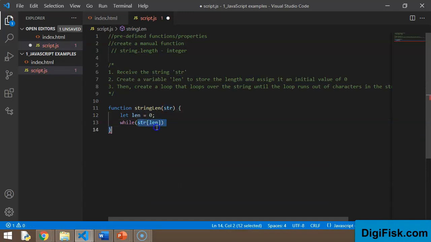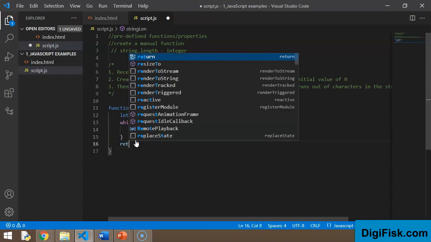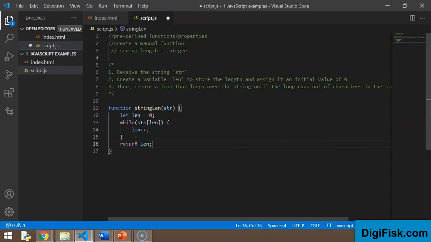Basically what I'm saying is, as long as there is something in str of len, I just increment. So as long as there is something in str of len, I increment. And finally, once the while loop runs out of steam, I'll just return len. Okay, now we can call it.